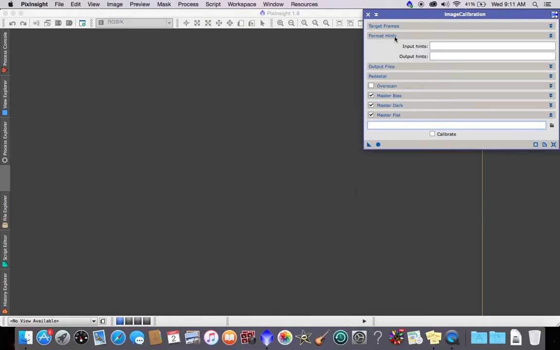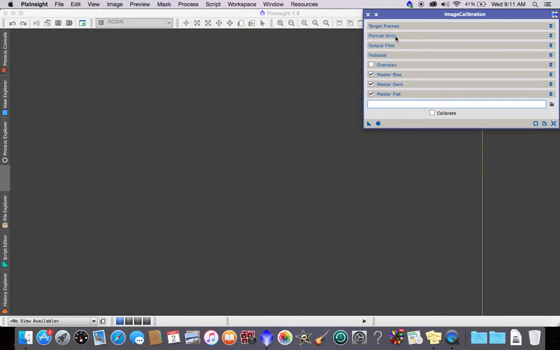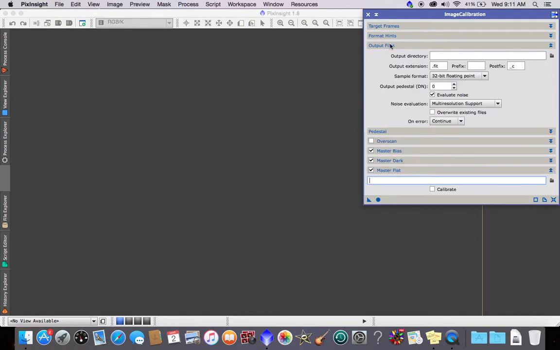Format hints, I have no clue. We are not going to even worry about it. I've never worried about that section, so you can pretty much leave it closed. Output files, this is an important section.